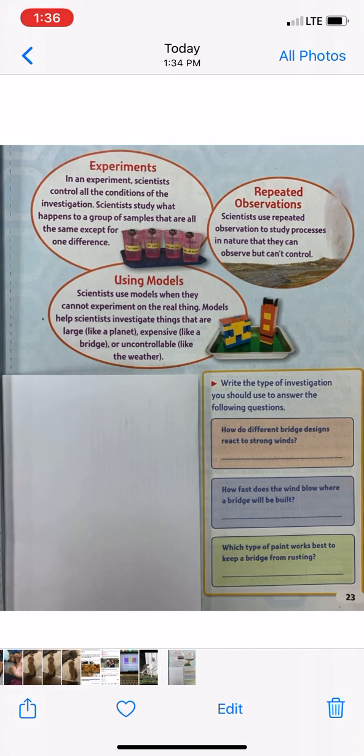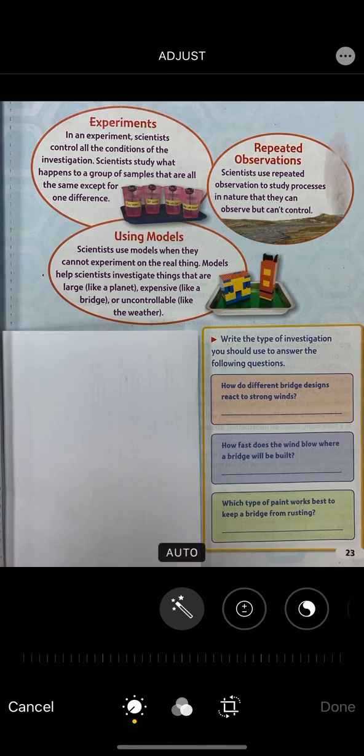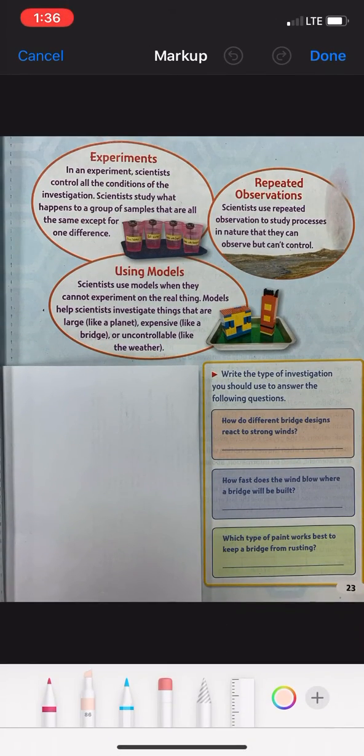That's not really something we'd want to observe unless we can build it. So yes, we're going to use a model for that one. So let's go ahead and make a model for the bridge problem.